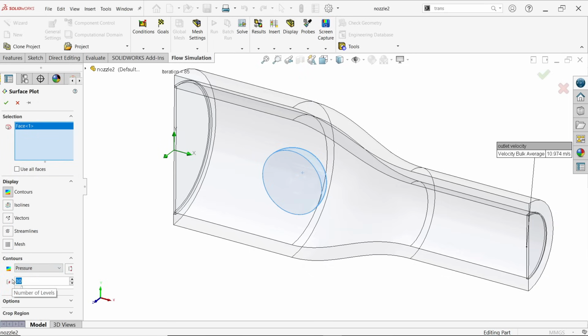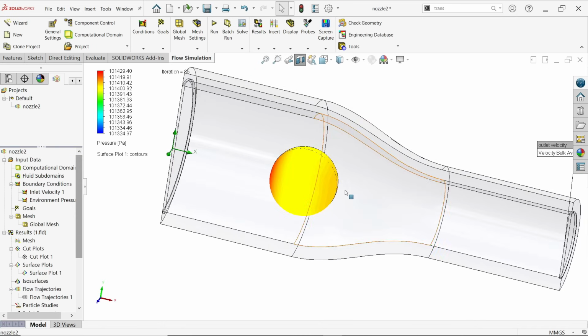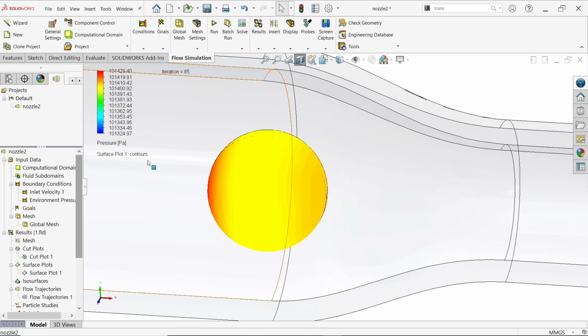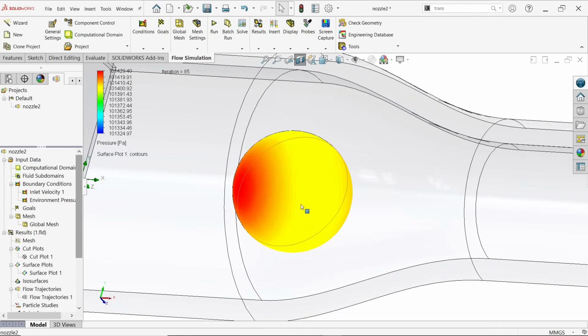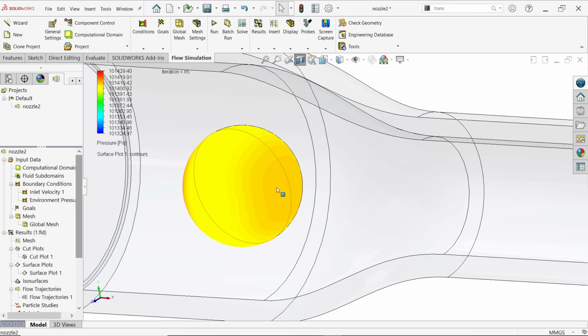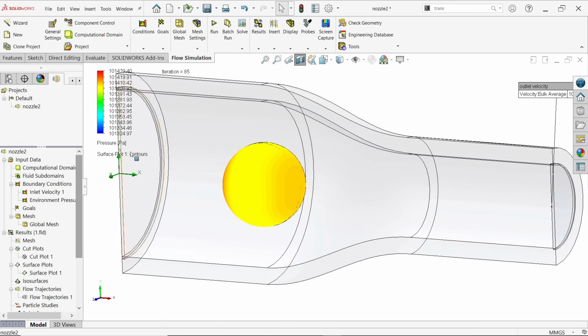Okay, let me choose 100 number of contours, so it will give you an accurate result. Say okay. Now look, now you will see pressure at the start is higher, mid is lower, at the back side it is a little mid segment. You will see somewhere like here.